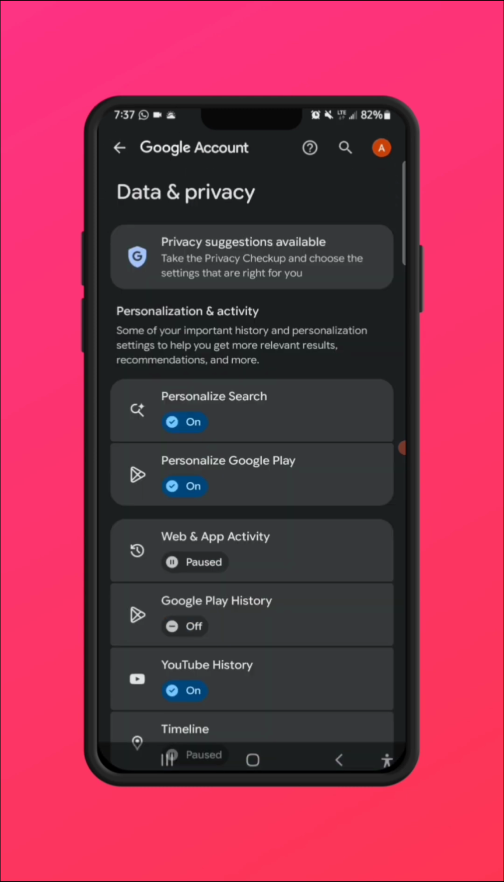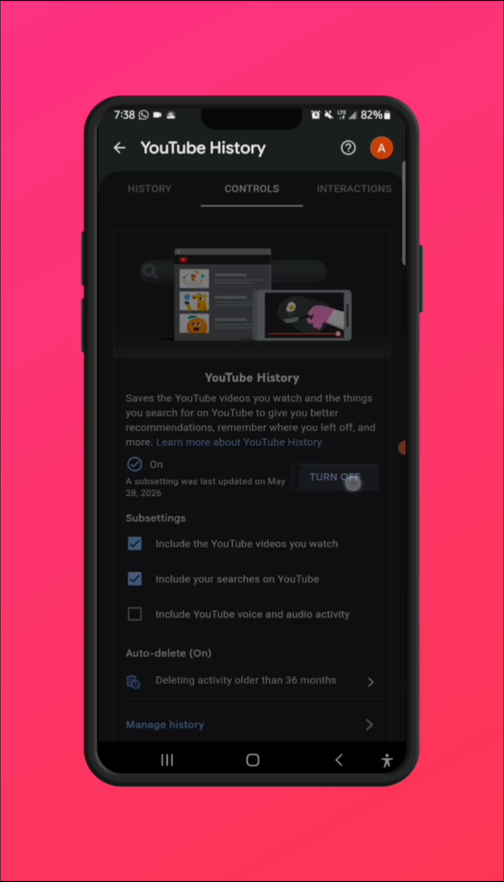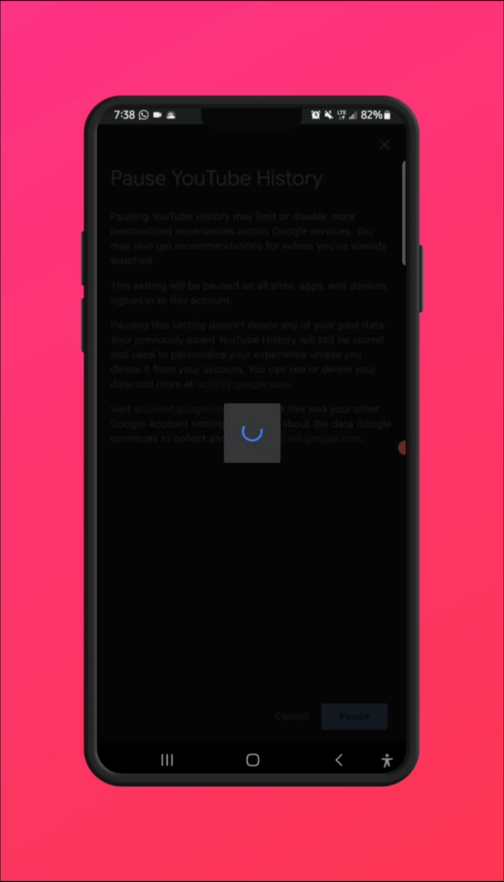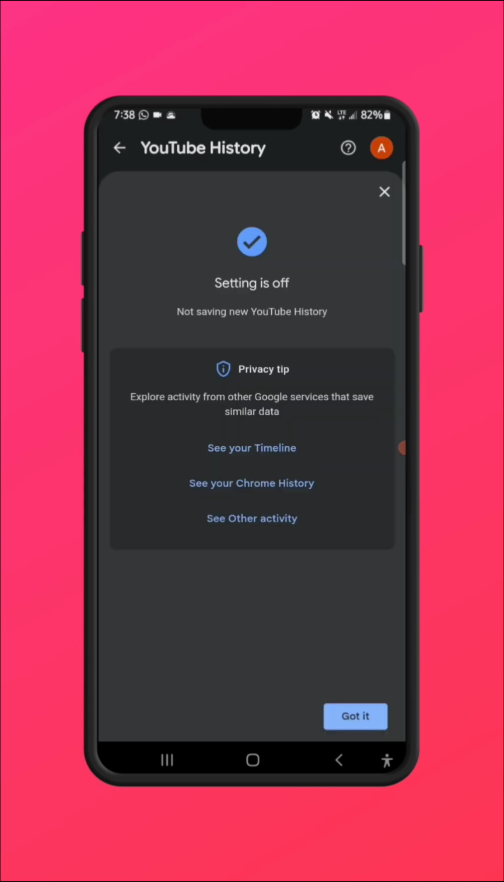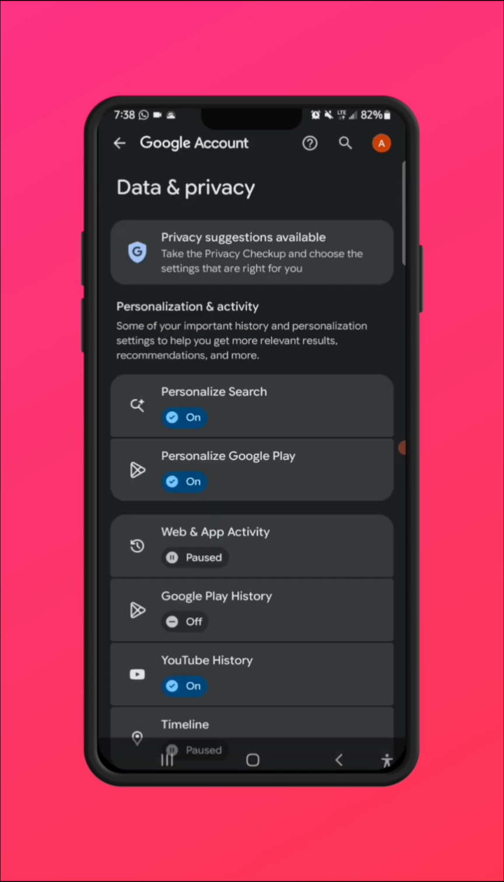Tap on YouTube history. This is the setting Google uses to track what videos you watch on YouTube, what you search for, what videos you like, what videos you dislike, everything you do on YouTube. This setting gives an account of it to Google, and they use it to show you ads and recommendations. To turn it off, tap on it, tap on this, saving your YouTube history, tap here and turn it off. Tap on pause, tap on got it, and this setting is off.